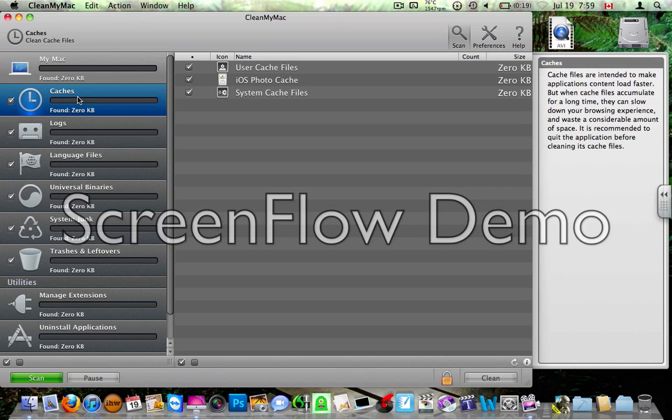So cache files. I'll just read you the little thing that it says on the side. Cache files are intended to make applications content load faster, but when cache files accumulate for a long time, they can slow down your browsing experience and waste a considerable amount of space. It is recommended to quit the application before cleaning its cache files.